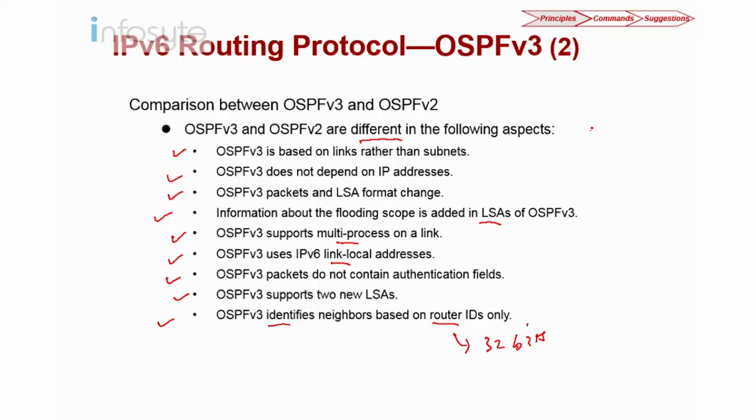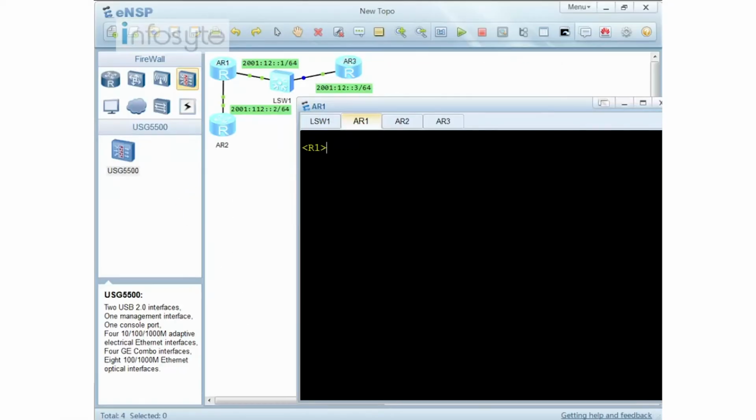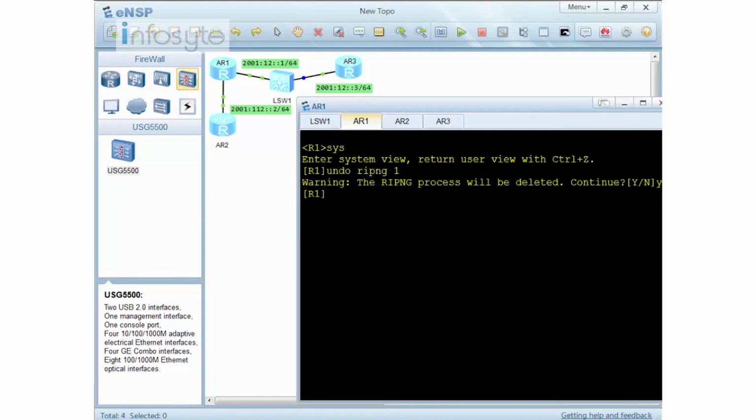Now, we do have many differences, but for your exam, I highly recommend that you refer back to the RFC standard for more detail. For this syllabus, I will just touch on the basics of OSPF. Let's look into some of the lab now. Firstly, I'm going to undo my RIPng from earlier. Then I'm going to configure OSPF.